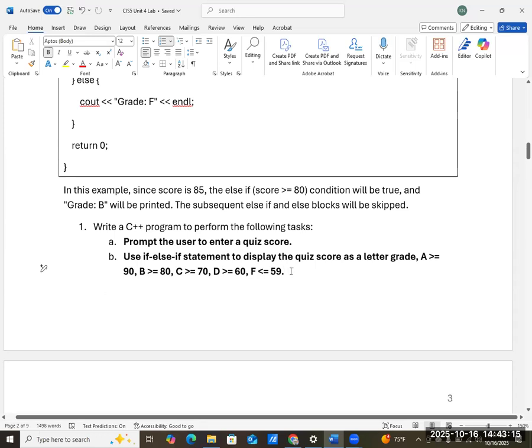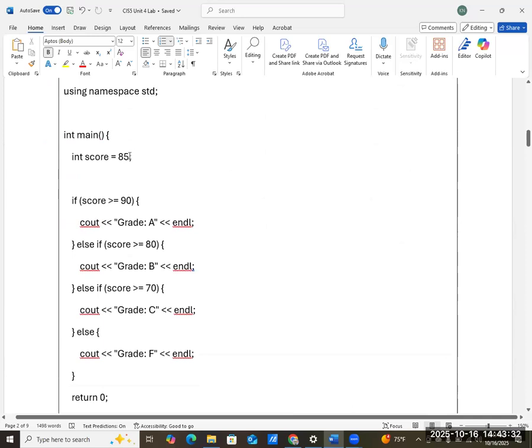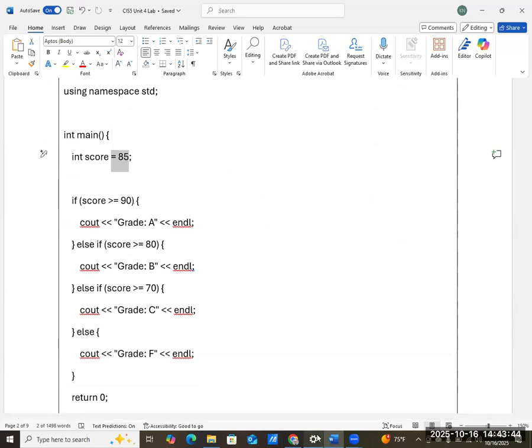Now, there are other ways to implement ranges in grades, but this is one of the simplest ways to implement an if-else if statement. So your condition is similar to what you see in the example. All you have to do is remove the 85, and then you are going to have a cin to score.